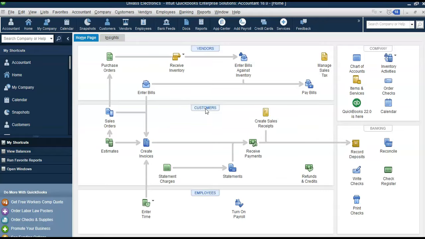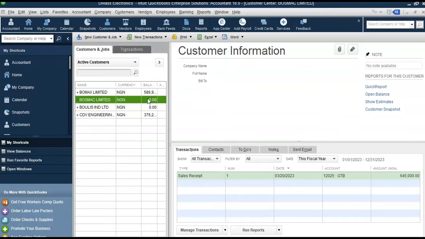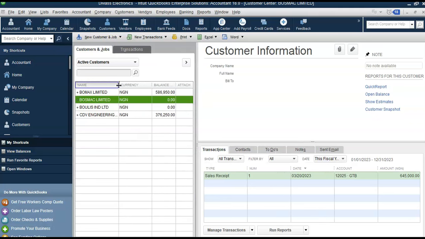So you can go to Customers to check. Brosmark, as you can see, sales receipts, and this shows that the customer is not owing anything, showing a zero balance. So that is how to make cash sales in QuickBooks.